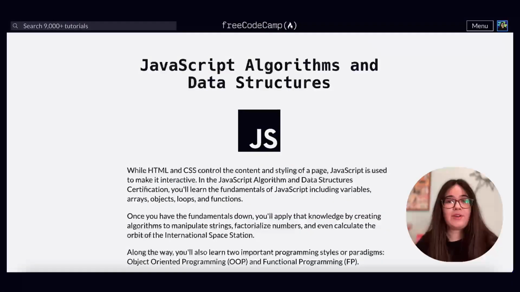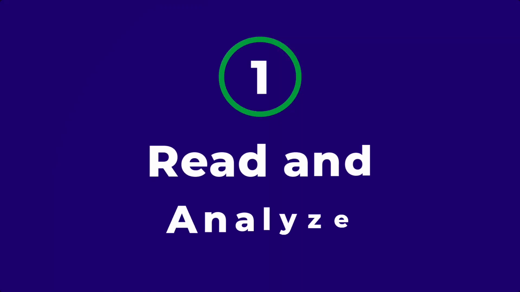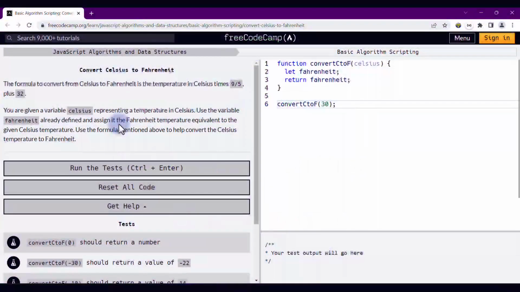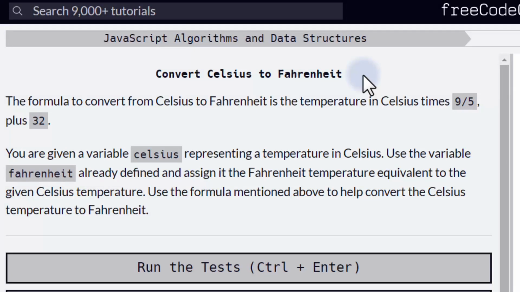This challenge is part of the JavaScript Algorithms and Data Structures certification. Let's start by analyzing what we have right here in the description. The challenge is called Convert Celsius to Fahrenheit. So we know that we will have to convert units of temperature.